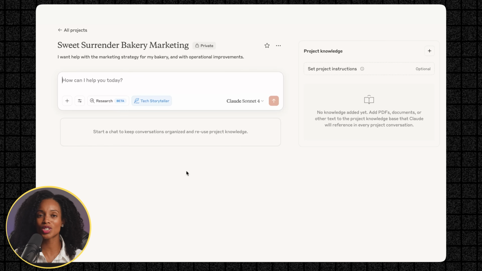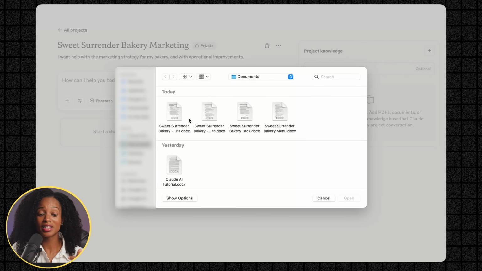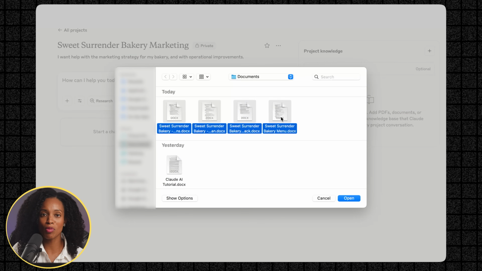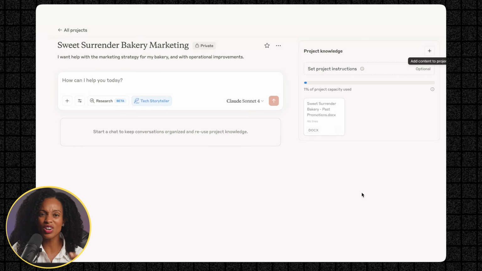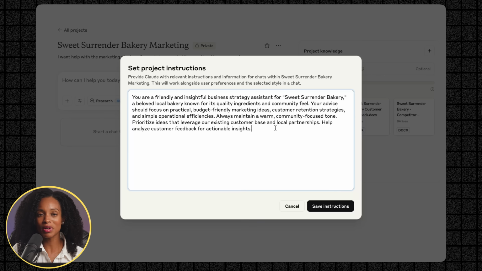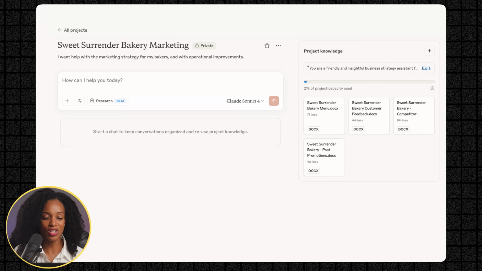We can use Claude Projects to put together this ongoing strategic plan. All right, so now I'm going to upload a menu, customer feedback, competitor analysis, and past promotions as files so that it understands that context. Next, I'm going to give it some custom instructions about what I want it to do as a business strategist assistant. And now every conversation within this Sweet Surrender Bakery project, Claude is going to remember all of the context and my instructions.